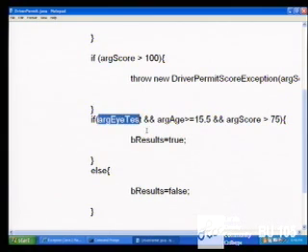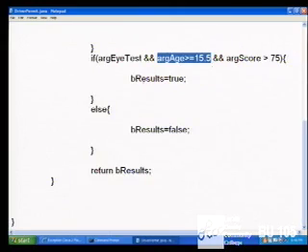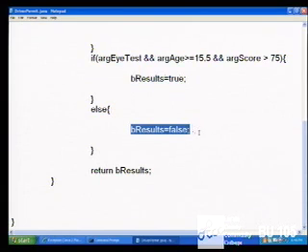Finally, if none of those two exceptions happen, then this goes to completion. If they pass their eye test and their age is greater than or equal to 15 and a half, which means this is the learner's permit, and their score was over 75, I'm going to set the value to true, otherwise I set it to false, and then finally I return that.